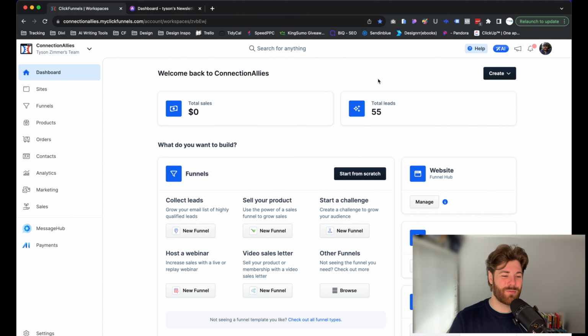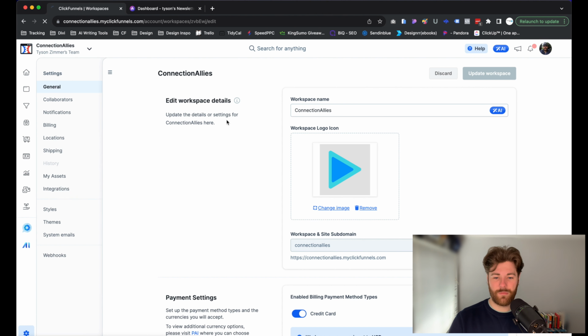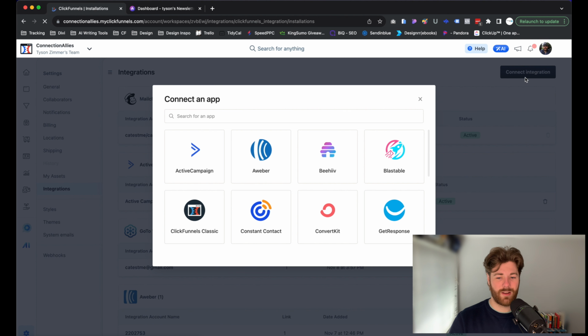Okay, we're currently inside of my dashboard for ClickFunnels 2.0. Now from here, what we want to do is click on settings in the bottom left-hand side of the screen. Now, once that loads, we're going to use the secondary navigation that appears and select integrations. All right. Now on the integration page, we'll go ahead and click on connect integration over on the right-hand side of the screen. And it's going to be one of the first options here, Beehiiv. Just click directly on that.